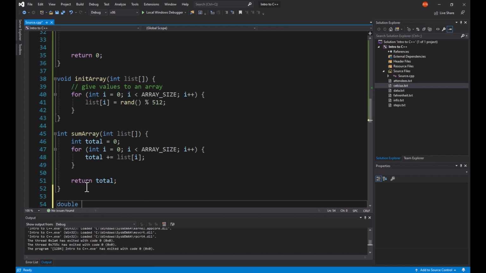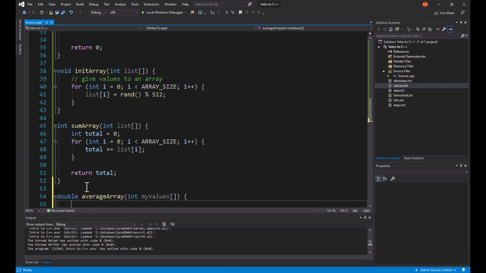So I'm going to say double average array int, and this time I'm going to call it my values, just to show you that it doesn't have to be the same. Now, if I want to average something, I find the sum of those values, I divide it by the size. Well, I already have a function that does the sum of the array.